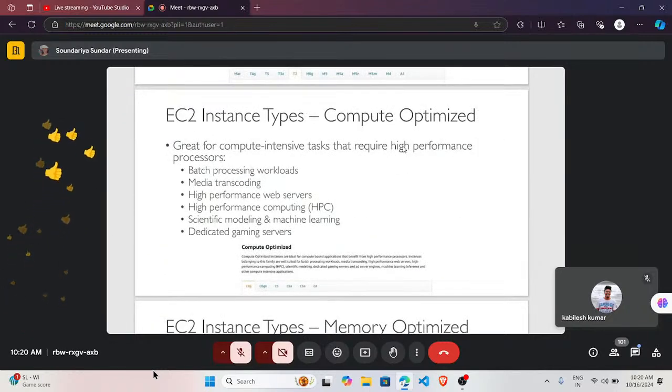And in which case will we use compute optimized? If you are going to run an application with large workloads, which needs high performance, that is, some high power to run that application, you will go for compute optimized instance. Okay, keep a note on it. If your application or website needs high power consumption to run, you will go for compute optimized.